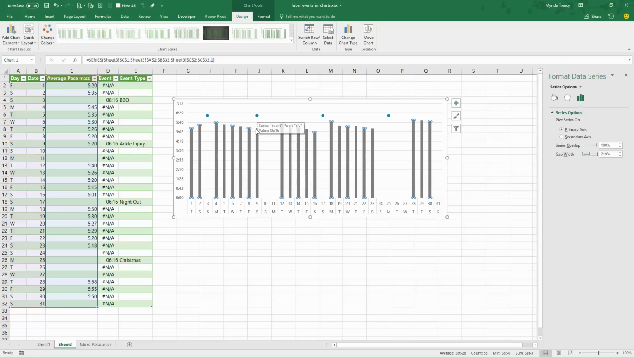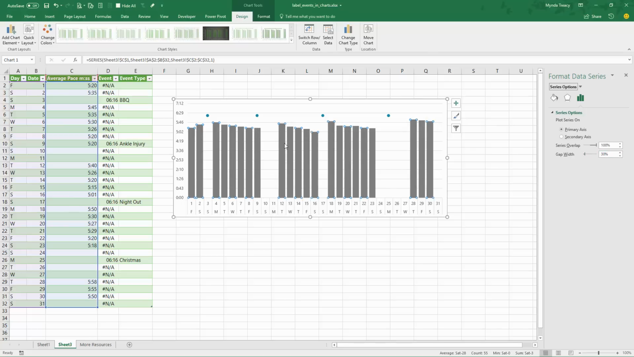So you can see there was an event on this day and there was also some run training done on this day. So they line up. I'm going to reduce my gap width to about 30%. That just makes my columns fatter.